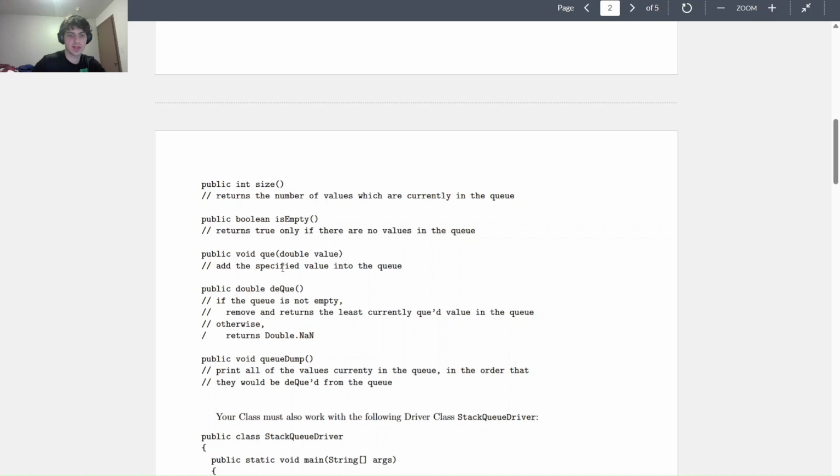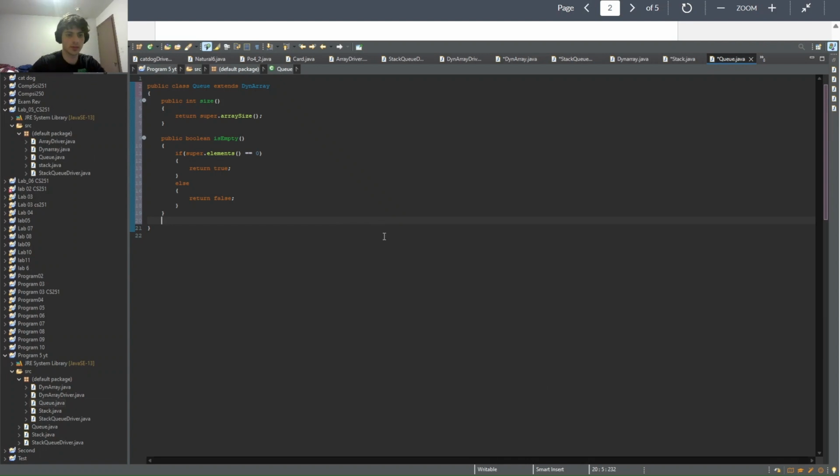So queue adds specified value into the queue. Queue is going to work exactly like push. So we can do public void queue, and then this will take an input. Oops, hold on, I think I deleted a brace here. First of all, we need a brace here. Then we need a brace here. Okay, cool. So queue is going to take a parameter, which is a double. So it's going to take a parameter named value, which is type double.